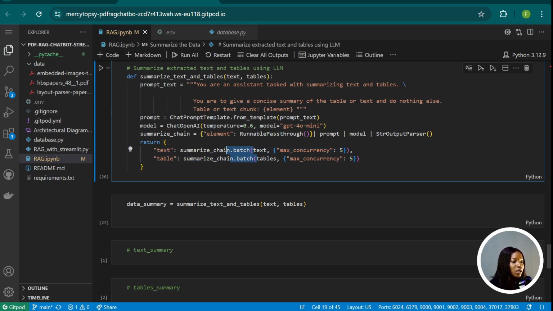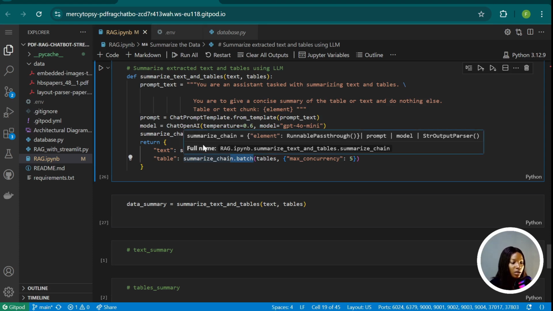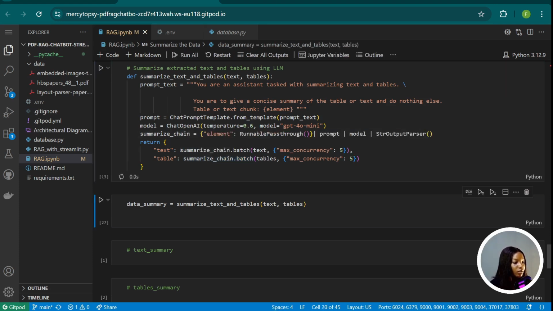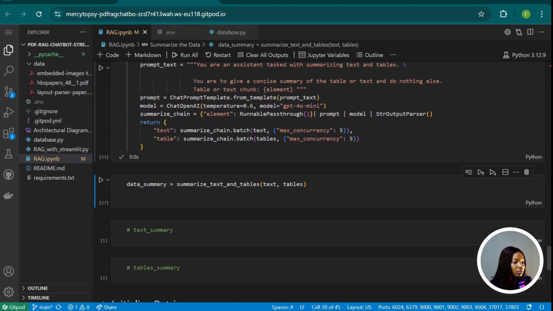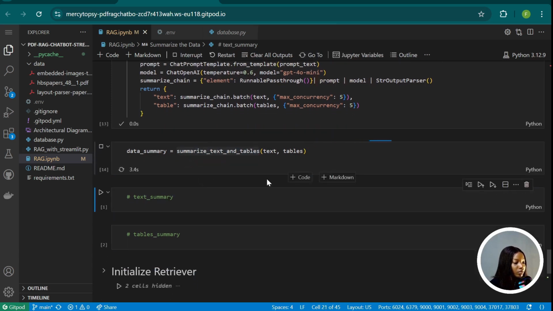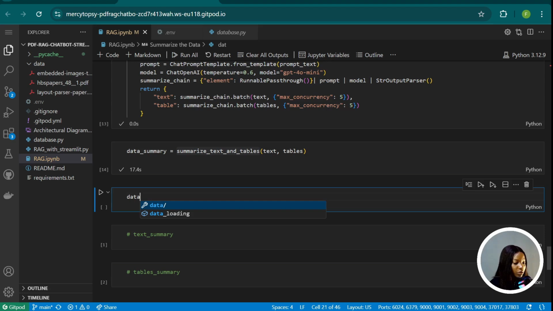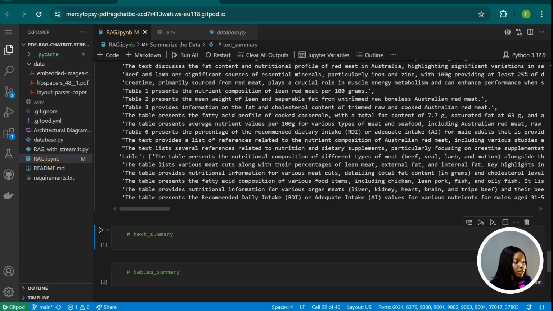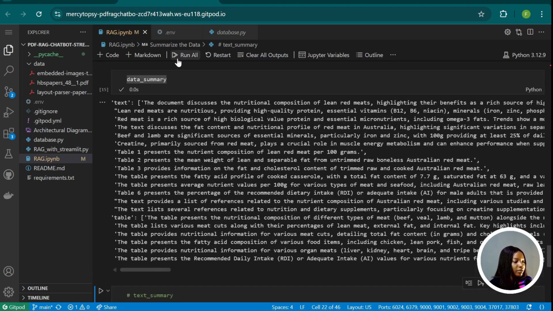So we use the chain, which is the summarized chain, then we do dot batch, which means we want to send multiples of our text at once. And we also want to send multiples of our tables at once to summarize. So I'm going to run this function. Okay, so I'm going to call it where I have the data summary. So I'm going to check through the information from the results. So we'll have everything that we need. So we have the text and we have the tables.